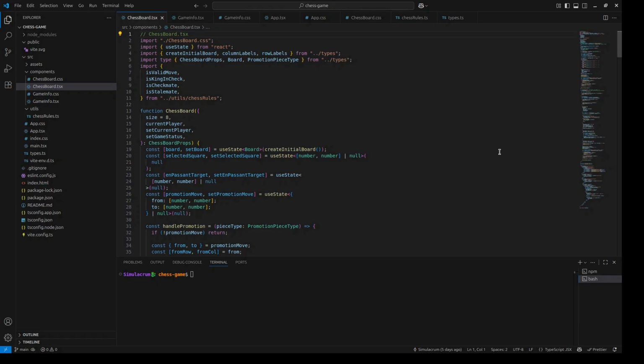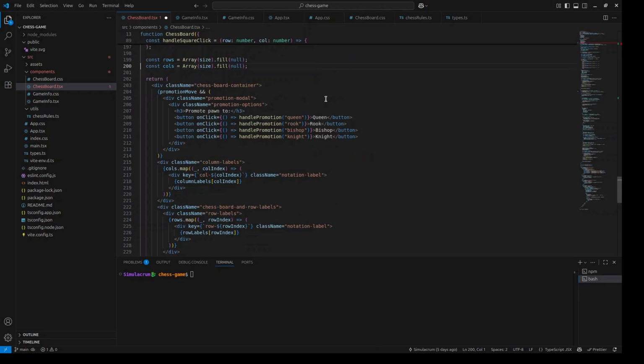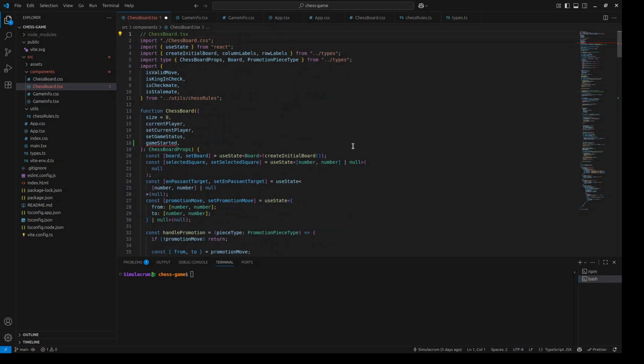We will now want to add a button to game info to start the game, and we will also want to prevent movement of any pieces on the chessboard until the game has started. So first, let's update chessboard. So chessboard now has a game started prop, which we are passing in from app.tsx.